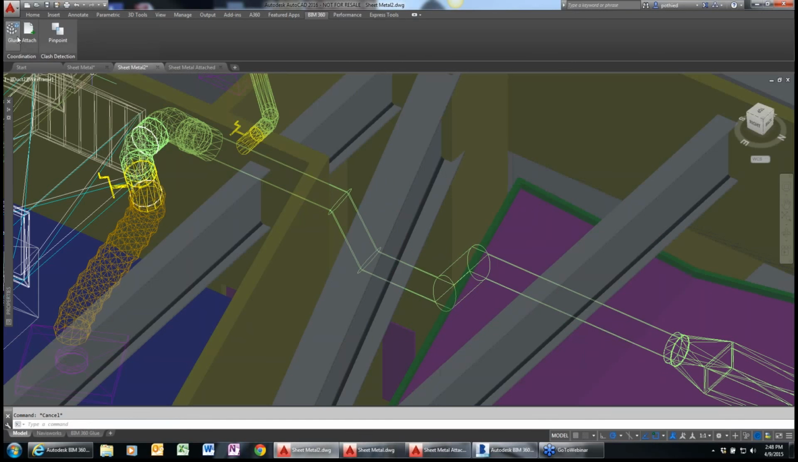I could re-glue it back to the BIM 360 site. It'll ask me if I want to update the model. I'd say yes, and then I could go back into BIM 360 and actually run the clash again, and it'll show that as being resolved.